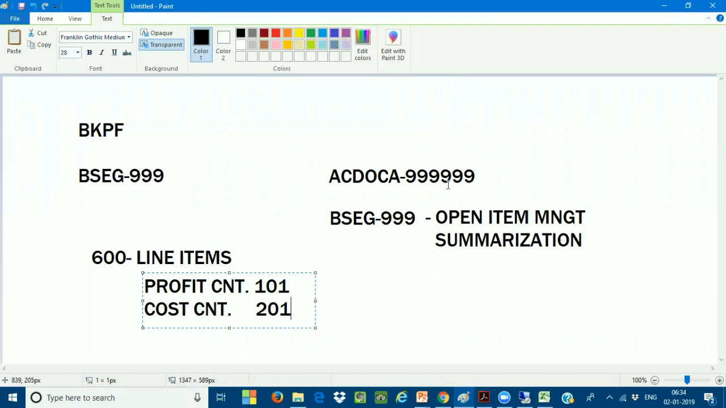One more thing: it is not only the main purpose of summarization. All the open items are maintained in the BSEC table. Open item is nothing but outstanding. Open item management activities are maintained in the BSEC table. They are not maintained in the ACDOCA table. So these are the 2 specific reasons why the BSEC table is still going to be there in SAP S/4HANA. Very, very important. It is a certification question to all of you.